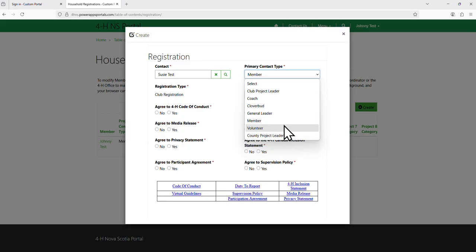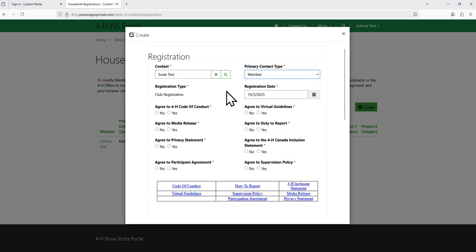So for this, general leaders are those that look after the clubs. So they are going to oversee the rest of the leaders in that club. So keep in mind there should only be 1 or 2 general leaders, and the rest are either project leaders or volunteers within the club. For Susie here today, she is going to be a member.